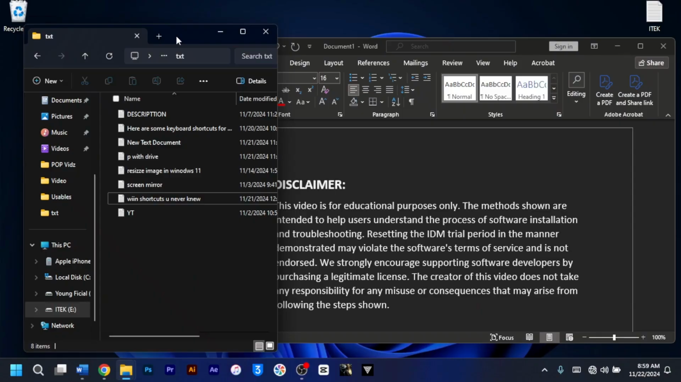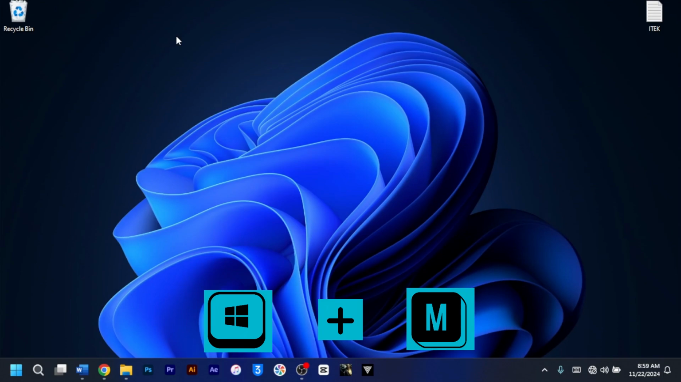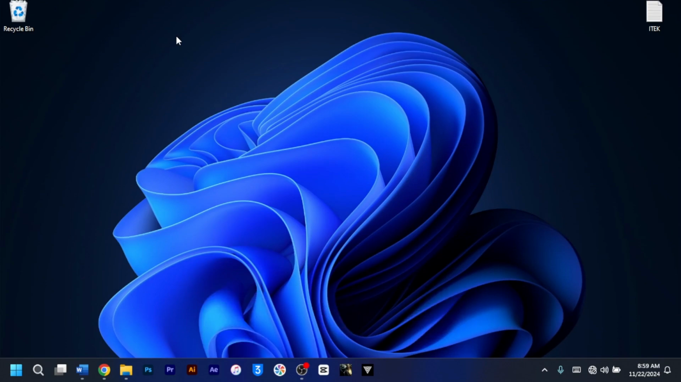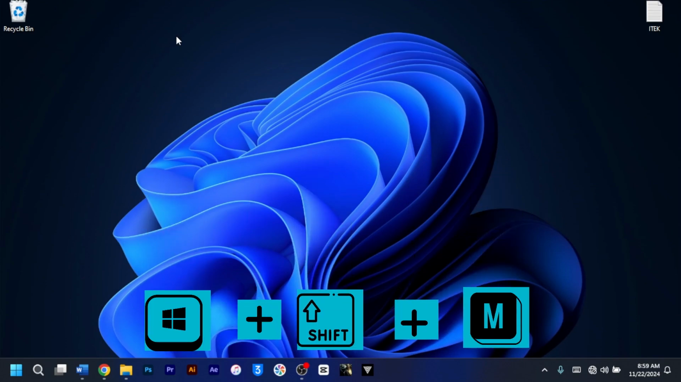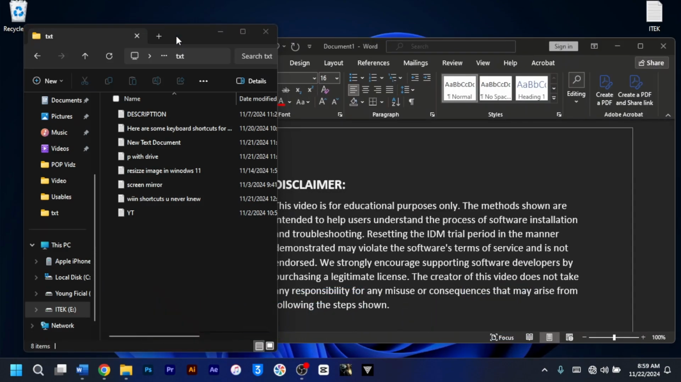The next shortcut is Windows plus M. Press Windows plus M to minimize every open window. And to restore minimized windows, combine the Windows key plus Shift key plus M to restore the windows you just minimized. It's as simple as ABC.